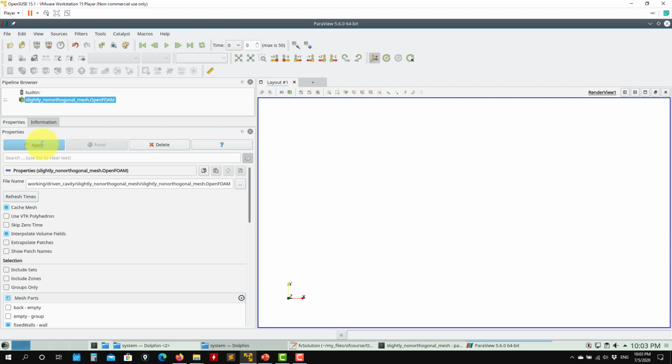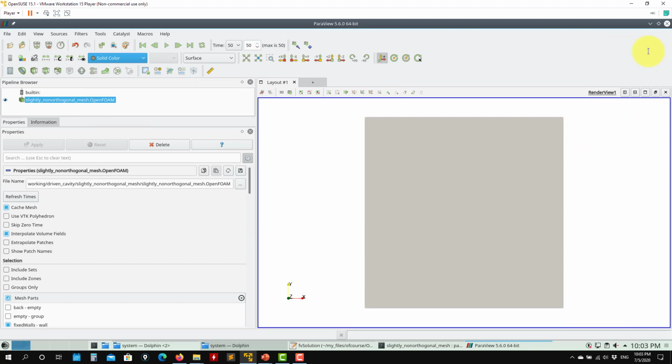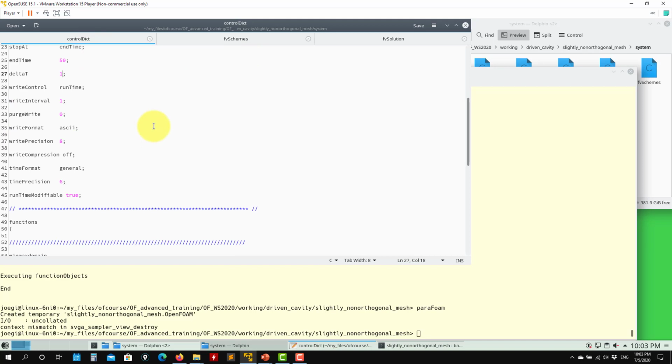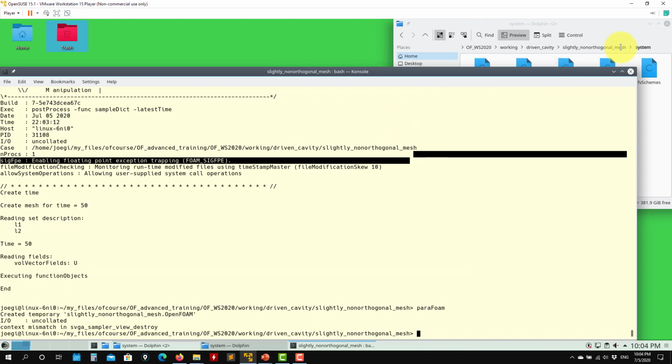And see that everything is perfect. Everything has been fixed by just adding the right correction and the right amount of non-orthogonal correction. So feel free to play with this case, play with all the combinations. It has been prepared now for that, as you have seen. Try to play with all combinations and see the influence. But the important message here is the mesh quality and how to handle non-orthogonality.